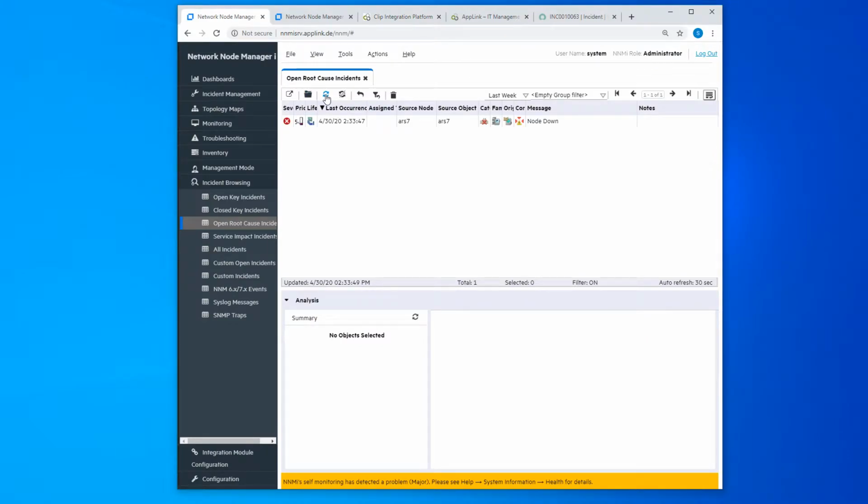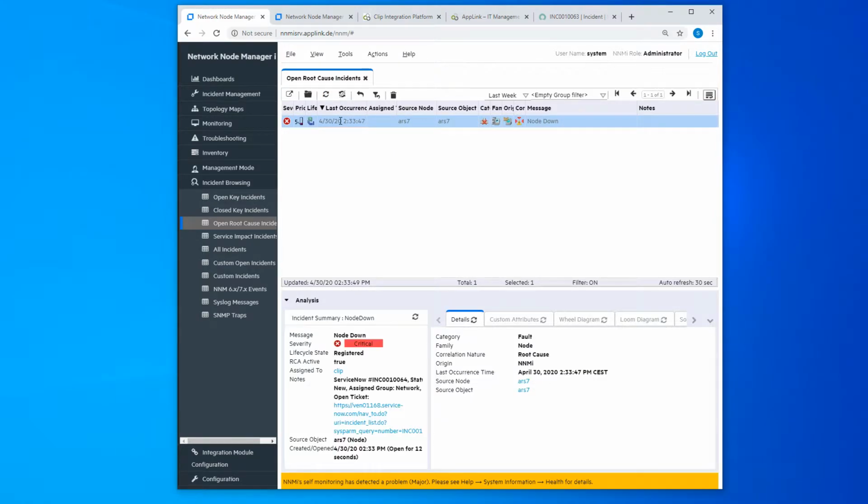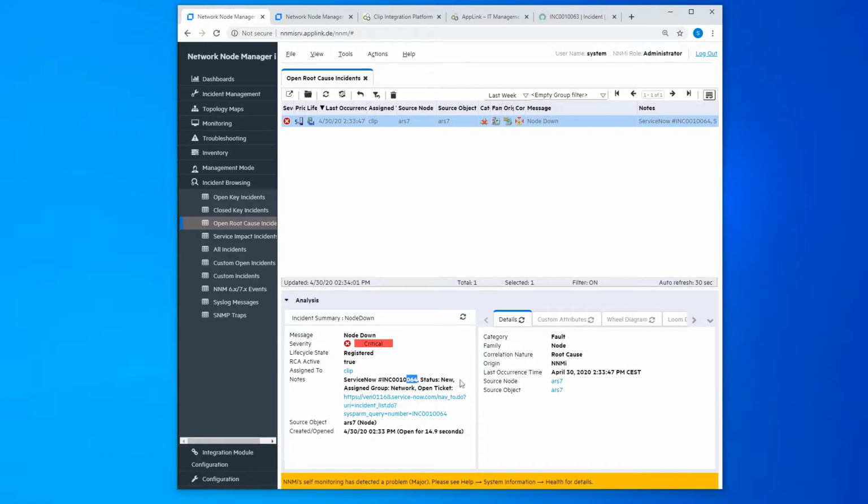So here is our node down alarm, which is showing up, and clicking on it, I can see in the nodes section that a new ticket with a number something 64 has been created. I can see the new status in ServiceNow here in the alarm, and I can see the initial group assignment for the ServiceNow incident, which is the network group.